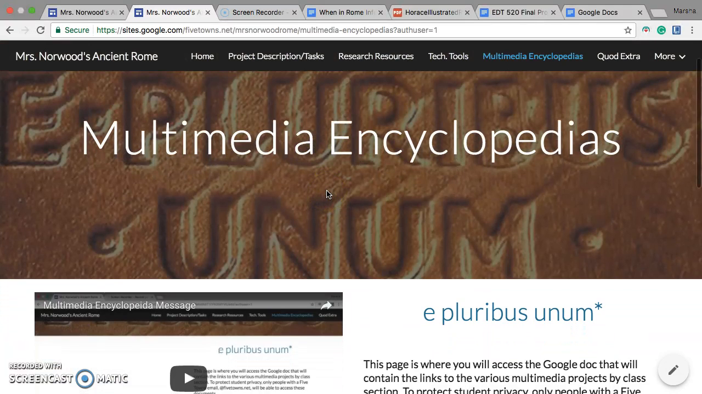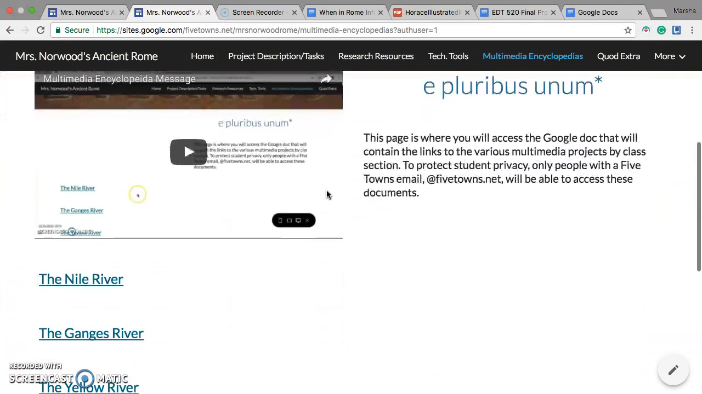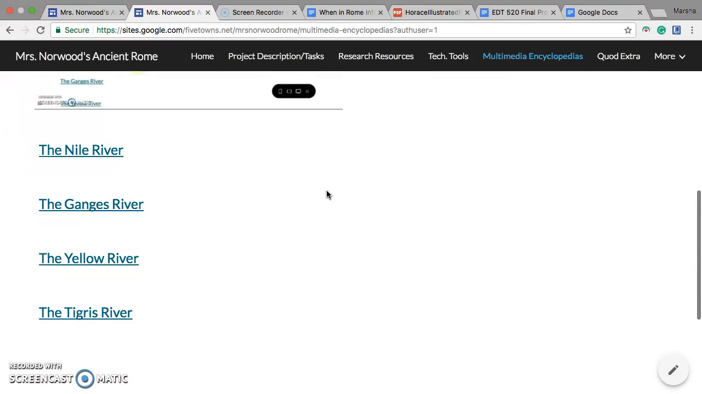And so that is our multimedia encyclopedias, and they are all hosted here. So for privacy reasons, I'm not going to click on it while I'm filming because I'll be putting this on my website. But these are Google Docs with your names on them. And when you finish, you will be putting a link to your assignment in there. So whatever you create, it has to be shareable.